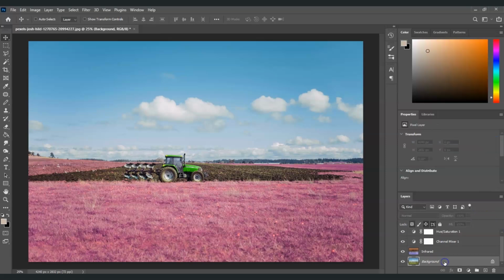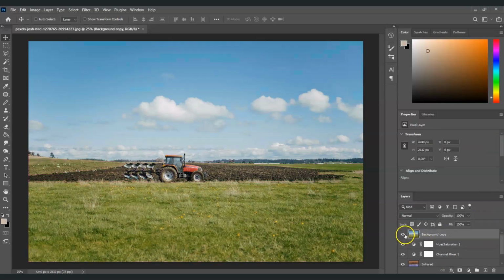Now let me show you the before and after. So this one is the before and this one is the after. And that is how to create an infrared effect in Photoshop.